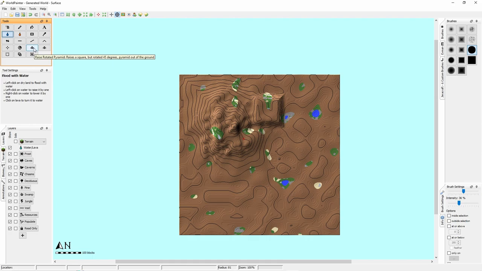You can also do things like raise certain shapes, such as a pyramid. You can change your spawn point by clicking this little arrow over here. We're going to make our spawn right in the middle of this one here.